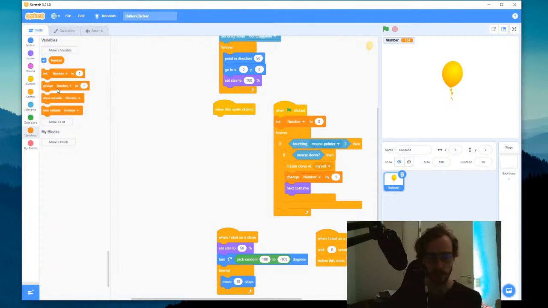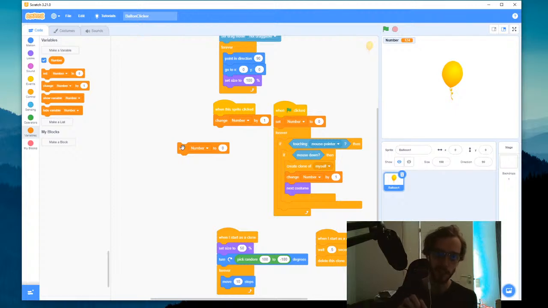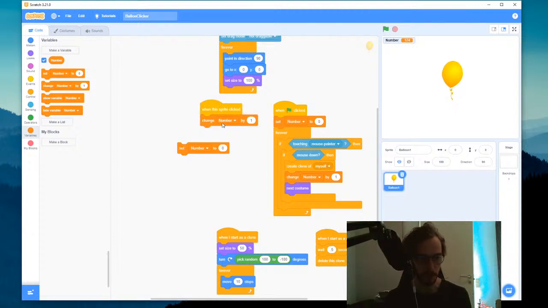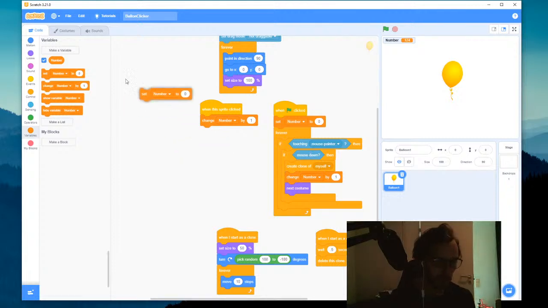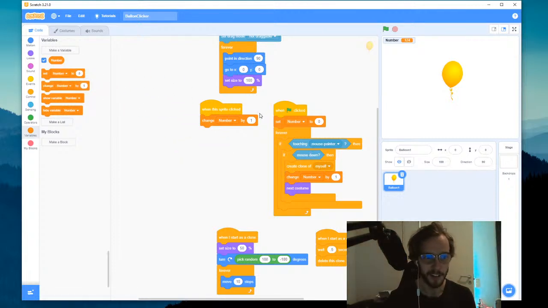In my case, I called it number, so I'm gonna select the one saying change number, because we want to change it into a bigger number. If you take the one above here, which says set number to something, this will make it so we always set the number to, let's say, 1. So we can never go higher than the number 1. So make sure that you pick the correct block here saying change. I'm gonna remove this one so we don't use it accidentally.